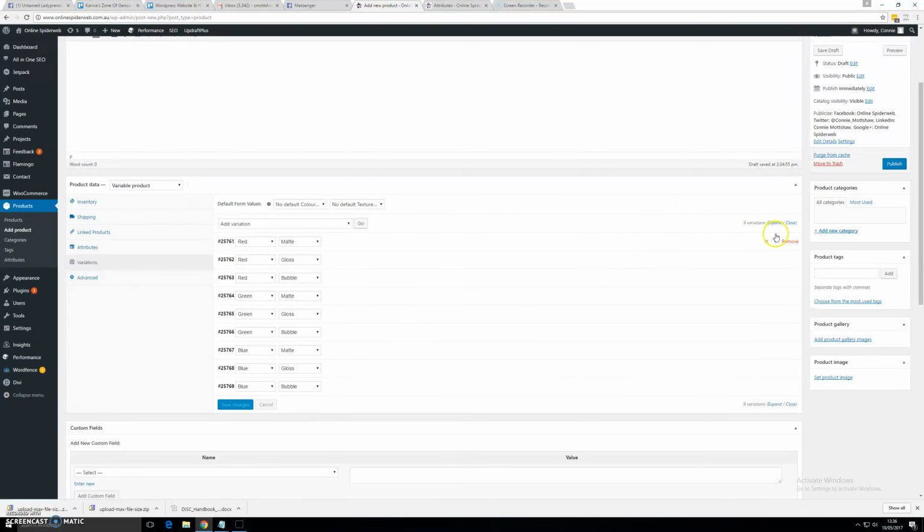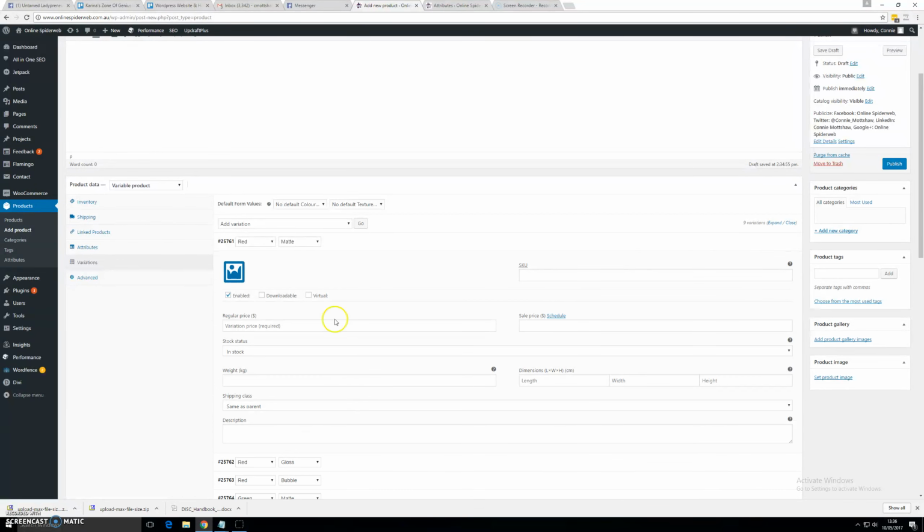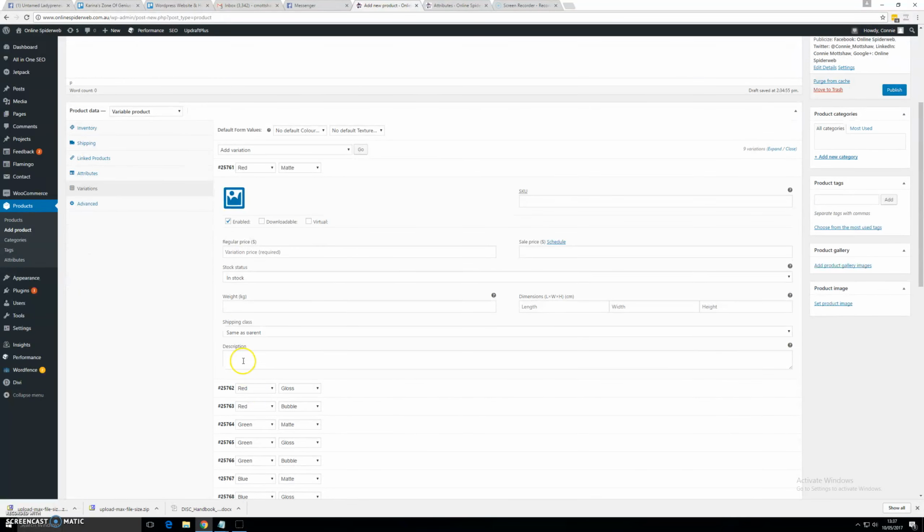color. So if you want to be able to add an image for each one of them, or you can even have a different price, you can have different dimensions and weight if it's a physical product, and you can even have a different description, which is important. So this is actually where you'll set the image for each of the variations. And in this case, it means that you're going to have 9 different images.